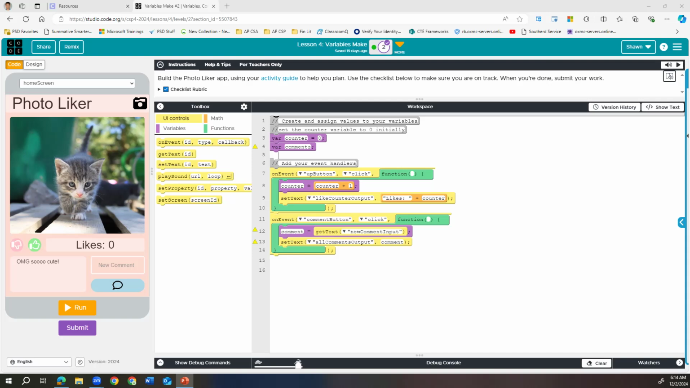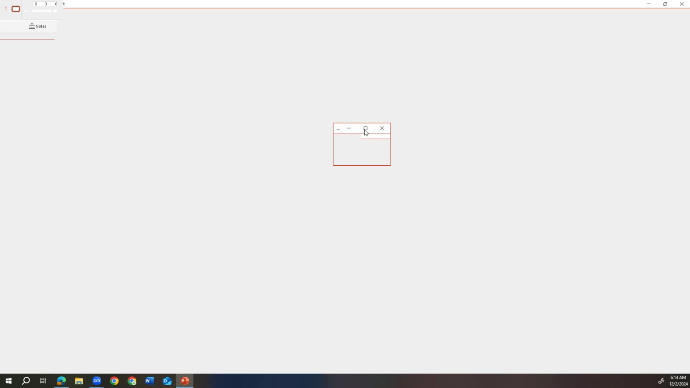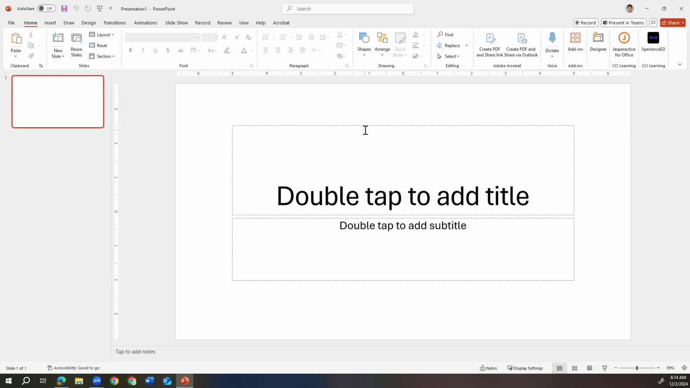So I'm going to just start a blank presentation because it doesn't matter, and I'll bring it onto the screen so you guys can see it. And there you go, I have this screen ready to go. Next, I'm going to go up here. There's a bunch of tabs at the top of the screen. I'm going to hit Record.